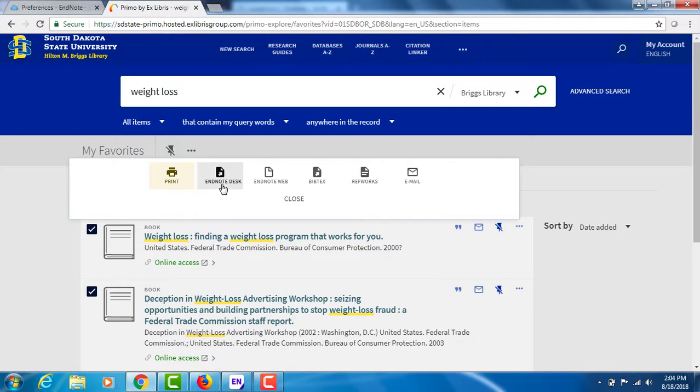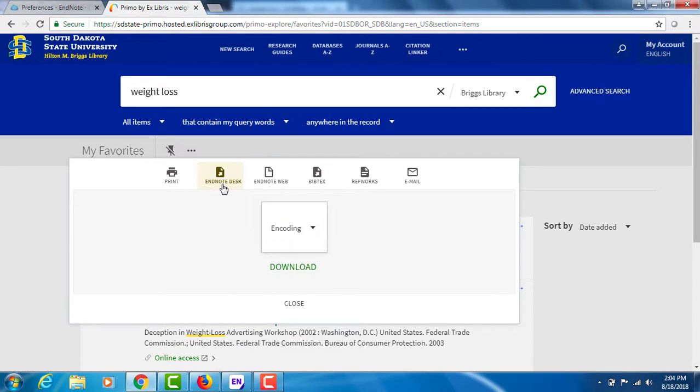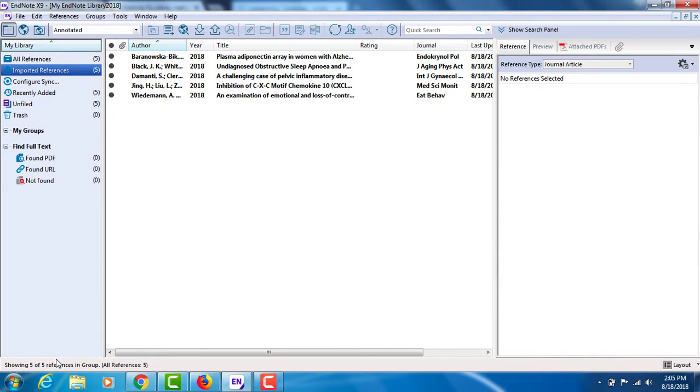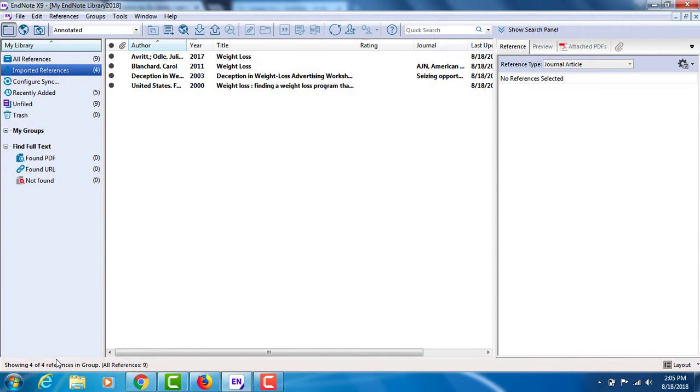I want to send them to EndNote Desk. So I click on that. I'm going to ignore this encoding because you don't need to worry about it. Just click on the download button. Chrome and Microsoft Edge will download a file for you. So here's a file down here. If I click once on that, it imports those 4 references into EndNote. And here is the set of new records.